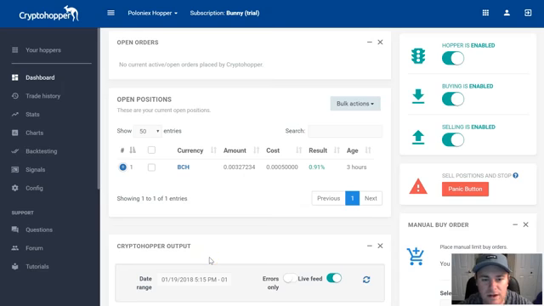Hey guys, so I had a request in the Facebook group that I manage, the Life Zoltar Investing, to do a walkthrough and setup and configuration of this Cryptohopper, which is basically like a cryptocurrency trading bot. And if you're not in that Facebook group, feel free to join.